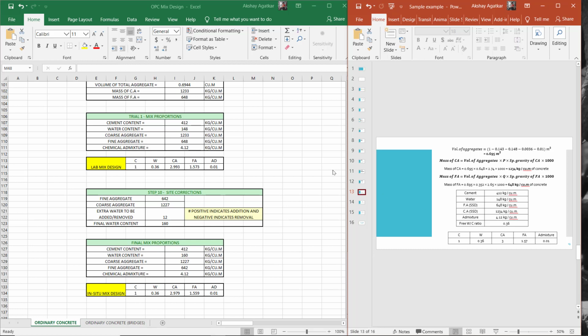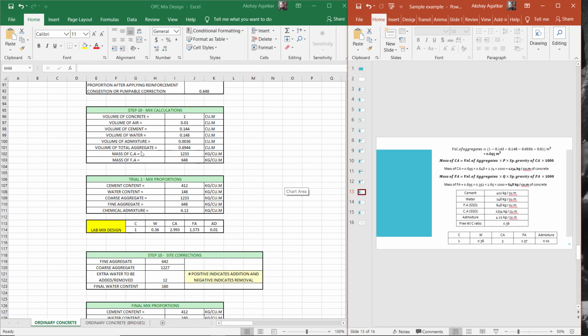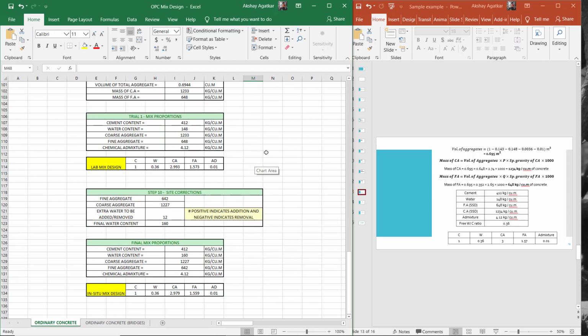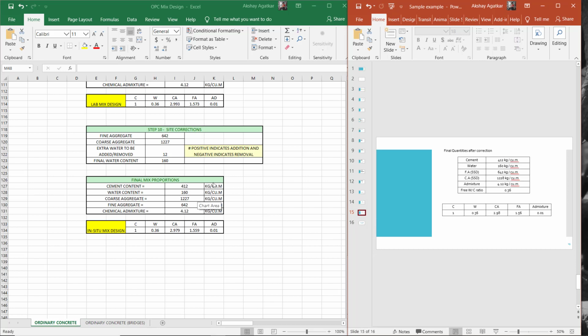So we can see both the values are almost identical, only coarse aggregate is just 1233 instead of 1234. This is because of the rounding error, because we can see here the volume of total aggregate is found to be 0.6944, whereas in the manual calculation it was 0.695. Because of this a small error is there, but it's acceptable, and if we apply the corrections to it, then at the end the proportions we are getting are again exactly identical except for the coarse aggregate. And even the proportions of mixed design are also identical.